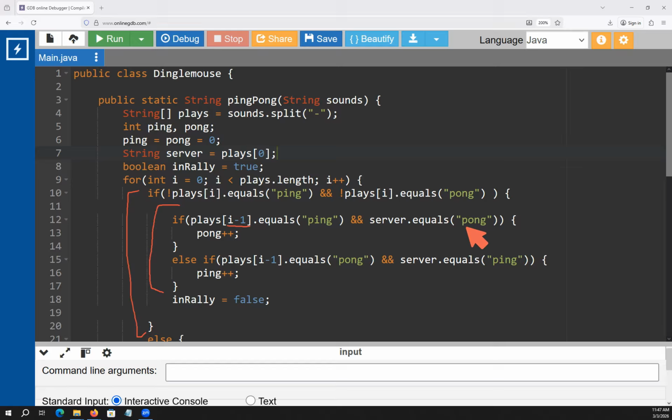What I'm determining here is if the previous hitter is ping specifically, and the server is pong, then it's pong plus plus. This determines a point for pong. So if ping hit a bad shot and then pong was the server, pong plus plus, meaning pong gets a point because he served and ping hit the bad shot. And then the else if is for the other condition, where if pong hits the bad shot and ping is the server, ping gets the point. And this would be the getting of the bad shot.